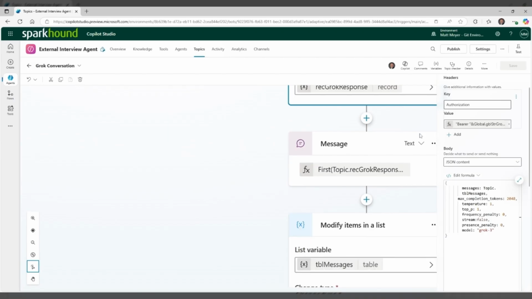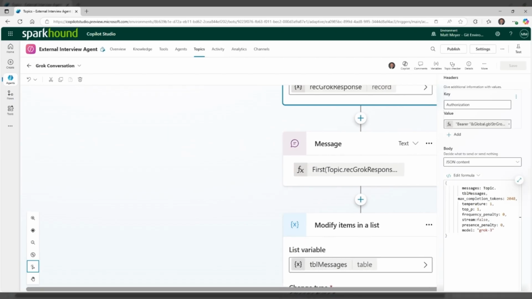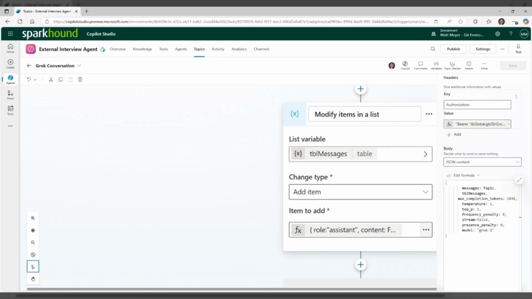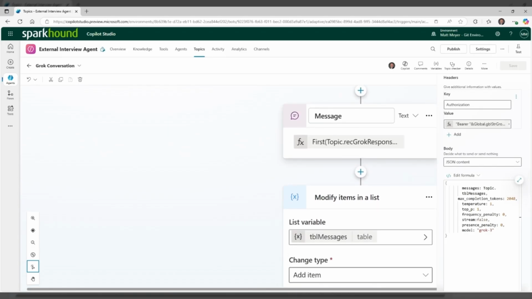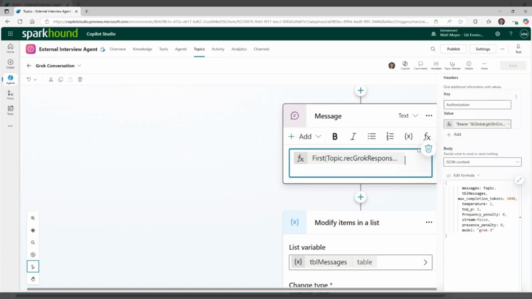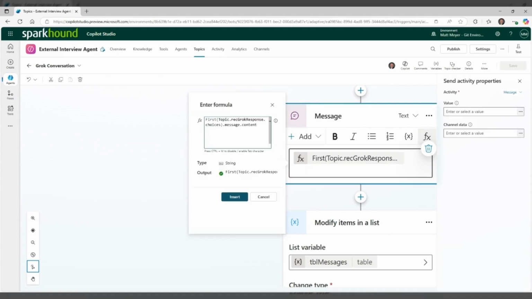And then what I'm going to do is modify the items in my list. So, sorry, the first thing I'm going to do is have a message, and the message is going to be the response that I get back from Grok. And you can see here, the response is just the first, because it comes back as an array. The choices, the message, and content. So that's what I'm getting here.